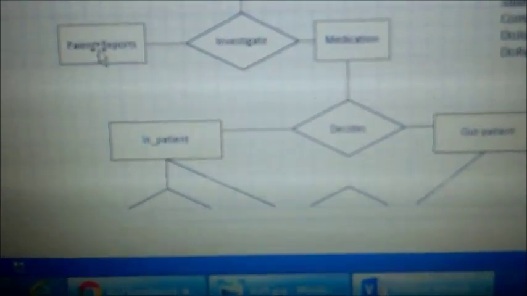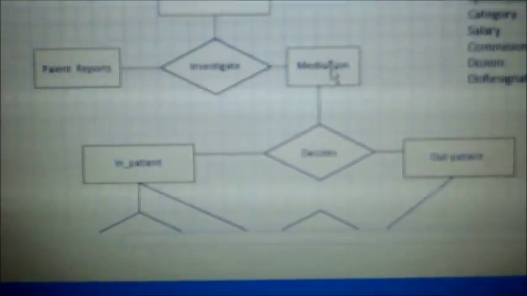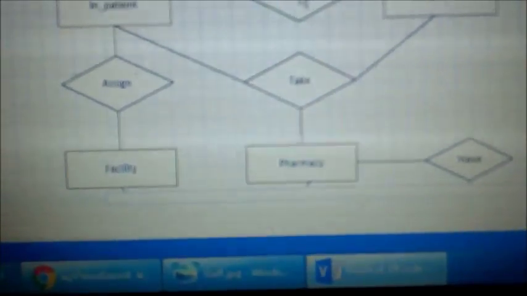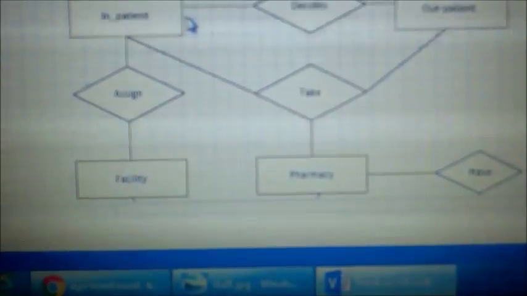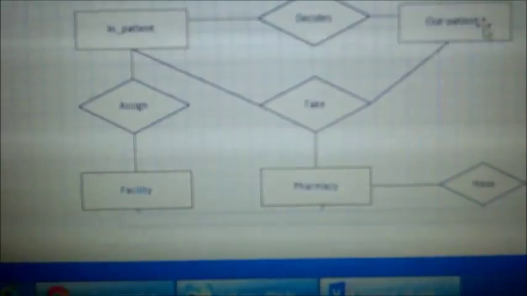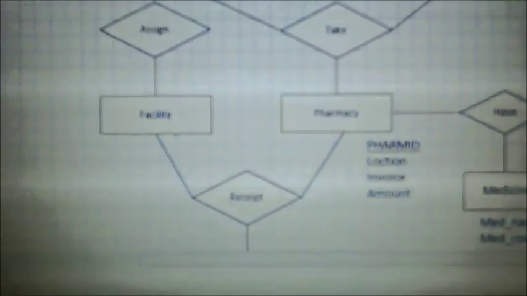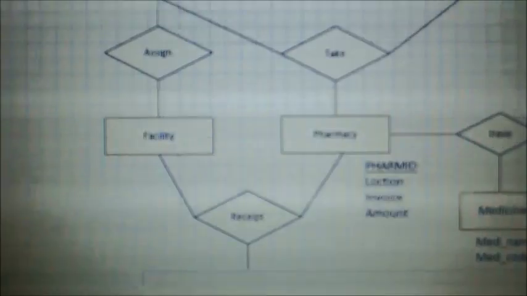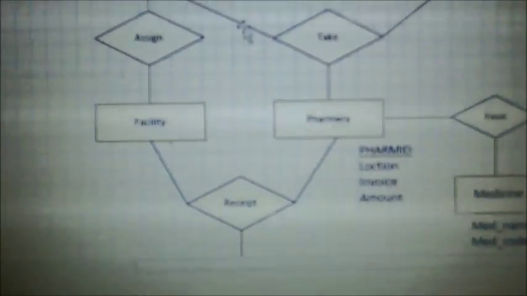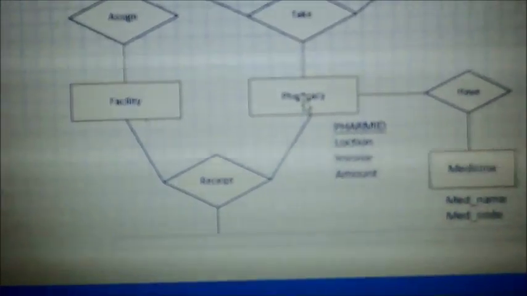Based on the patient reports, he will ask for the medication, and then depending upon the medication, the doctor decides whether the patient is to be inpatient or outpatient. Inpatient means he has to stay in the hospital depending upon the prescription, and outpatient means he goes home with the pharmacy medicines. Either way, you have to take some pharmacy medicines.